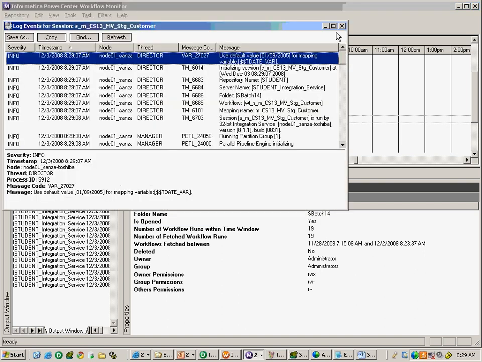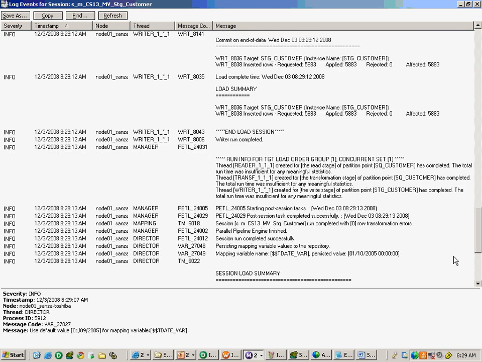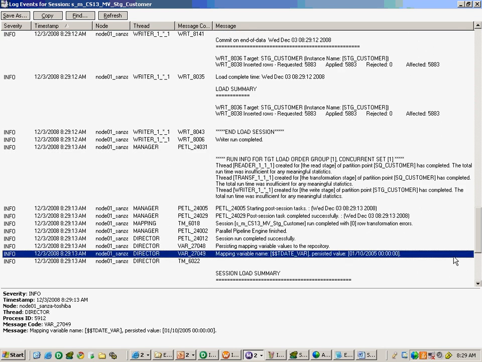In the end of your log file, it will set this date. What was the date in the staging table? 10th January. That is set in the mapping variable. In the log file, you can see it, or you can see in the workflow.